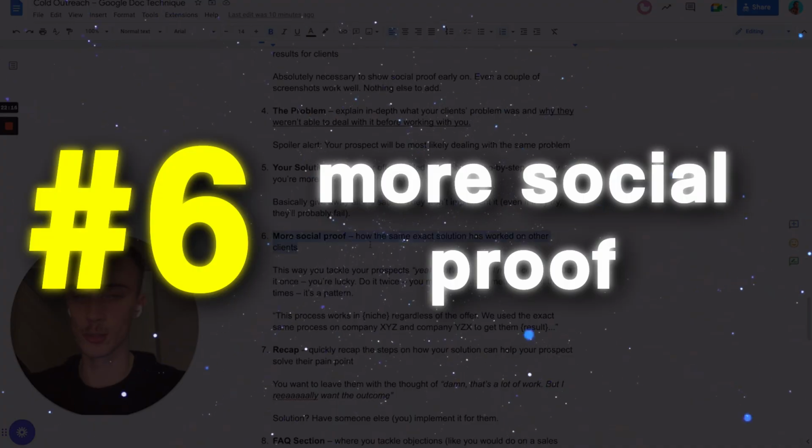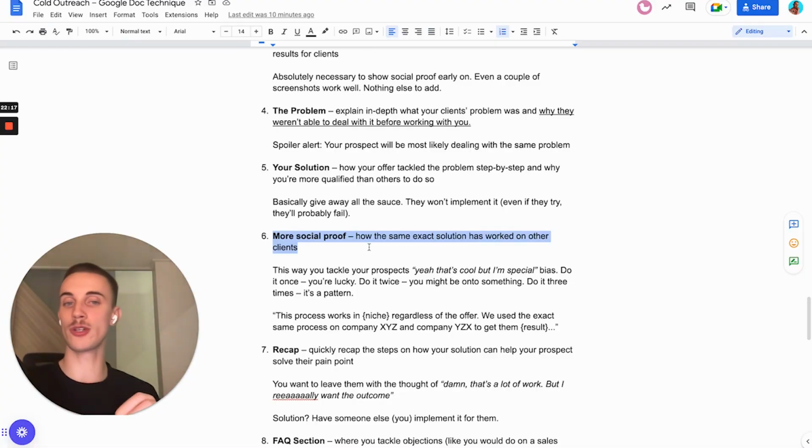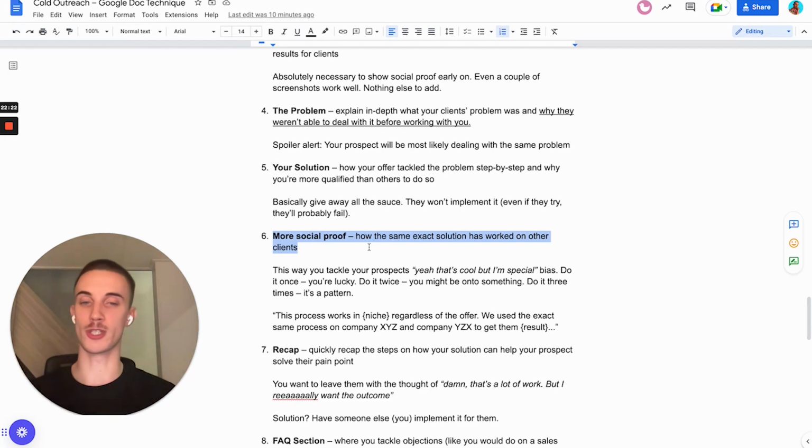Sixth thing, more social proof. Basically how the same exact solution has worked for other clients. Again, the more you have here, the better. And this way you tackle the prospect's objection: "Yeah, that's cool, but I'm special," the bias, because everyone has that. "Yeah, that probably worked for them, but it won't work for us because of reasons 1, 2, 3."